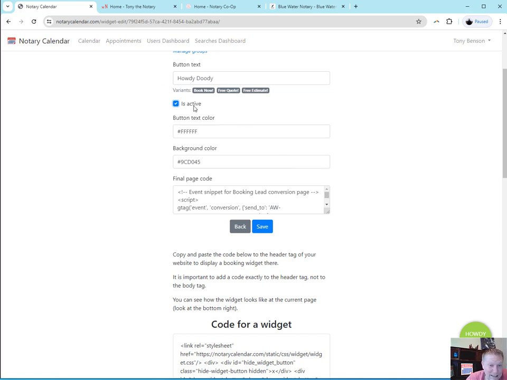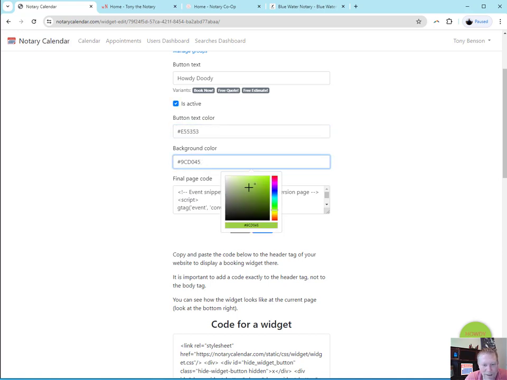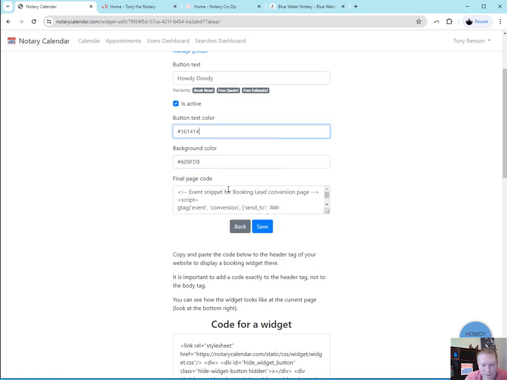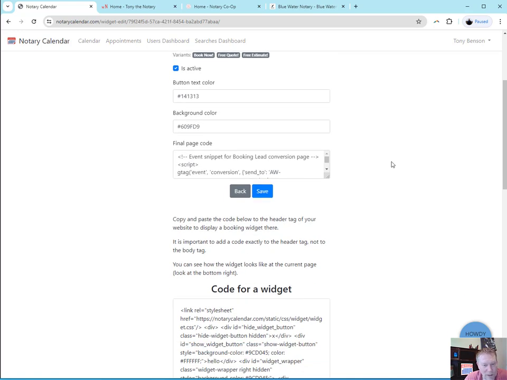I don't know why you would deactivate it, but maybe you want to for whatever reason. Text, button color. Most of this is pretty self-explanatory, right? There it becomes red, and there's a blue. Whatever it is, you can pull the colors from your site and make it look however you want. The best thing you can do is get it exactly how you want it first before you copy and paste the code.